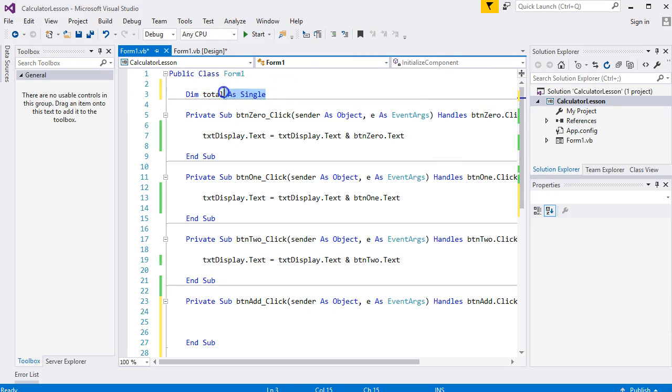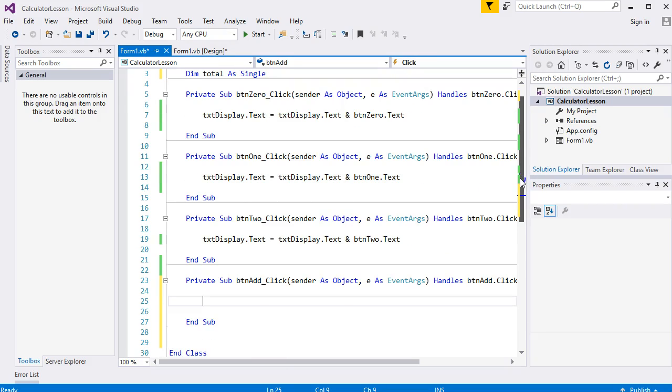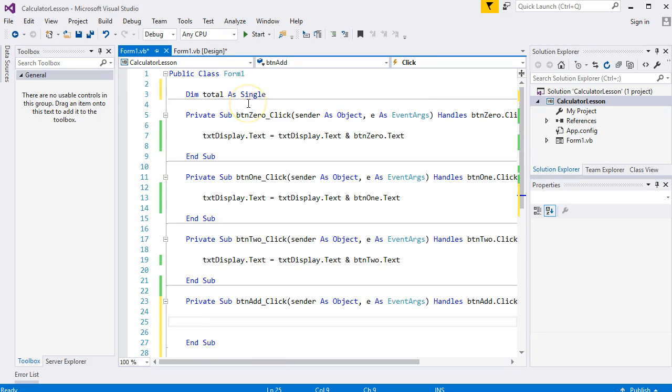If I just place this one here and I placed it inside here, it means that the equals button or any other button would not be able to see total. And if I add that on there and I put it there, only button add will be able to see total, which is called scope. So if you want your buttons to be able to see a variable, or more than one button to see a variable, then it needs to go right to the top of here.